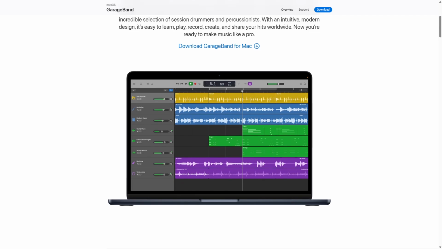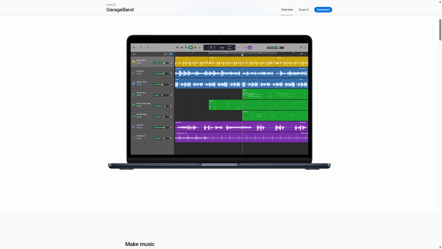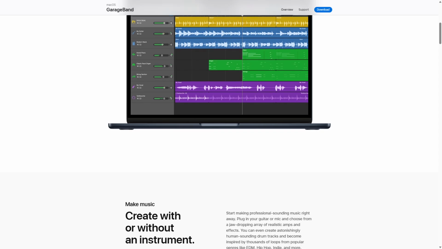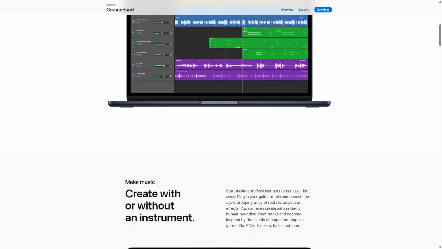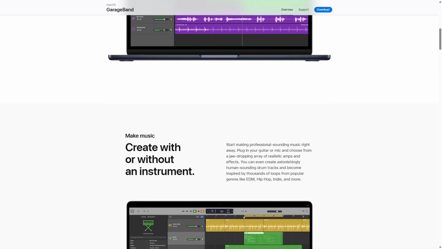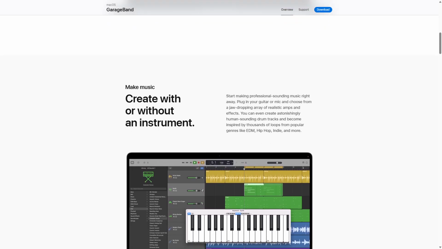newcomers. Its strengths lie in simplicity, seamless integration with Apple hardware, and built-in lessons for learning instruments. However, GarageBand lacks some advanced features found in professional DAWs and is limited to Apple devices. This makes it less suitable for users seeking deep customization or cross-platform flexibility.